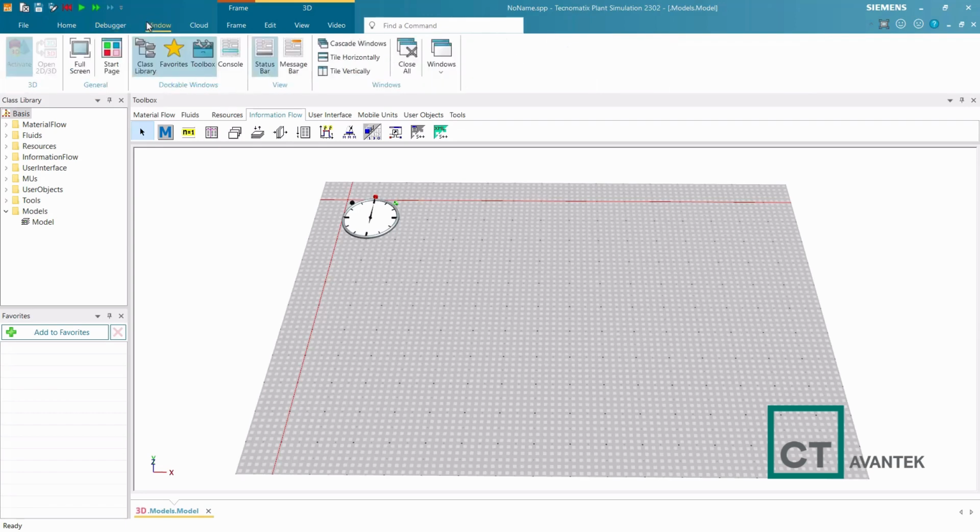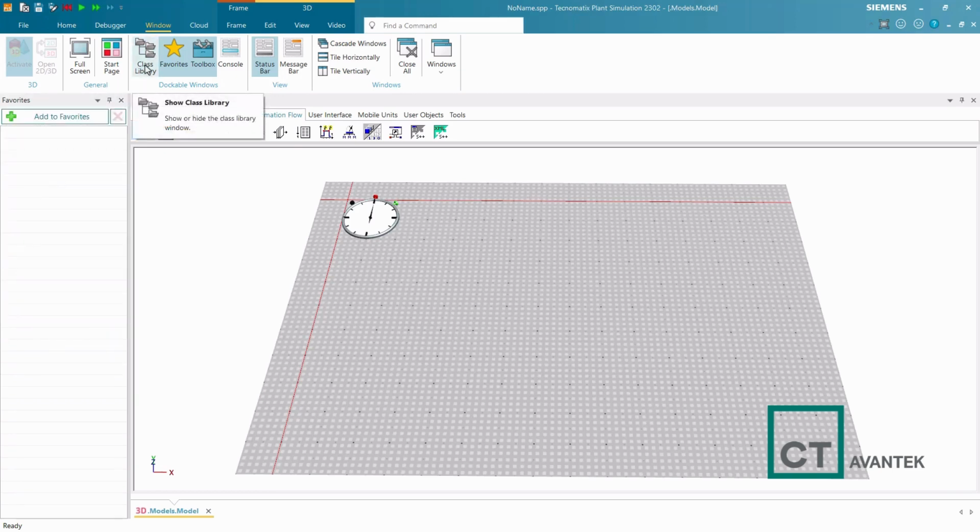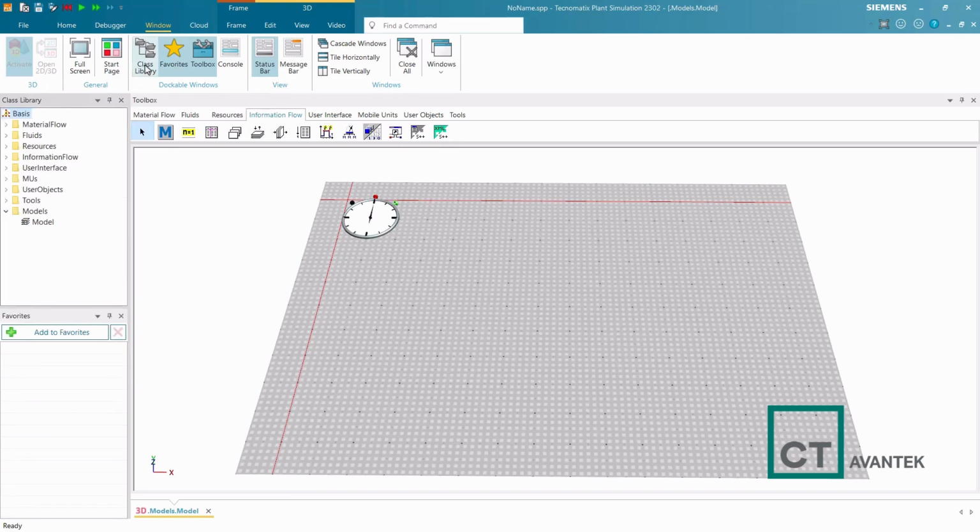In the Window ribbon you can manage the visibility of UI elements. Here, for example, we can show or hide the class library, which shows the built-in objects in a hierarchical view grouped in folders and subfolders. In the class library, all objects are organized into topics and groups. Here, you can find the model frame that we are currently using. This is the standard model frame displayed in the class library by Plant Simulation.